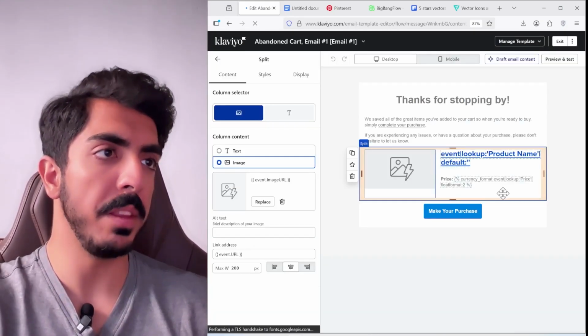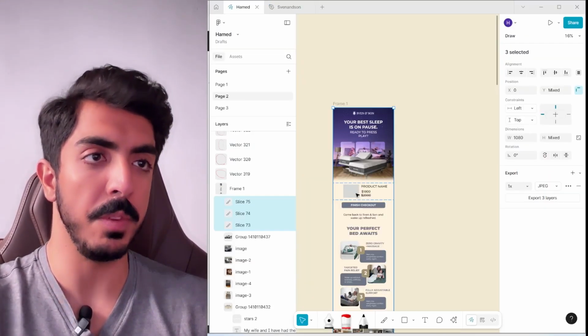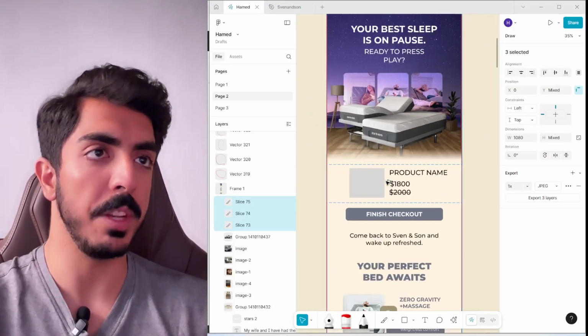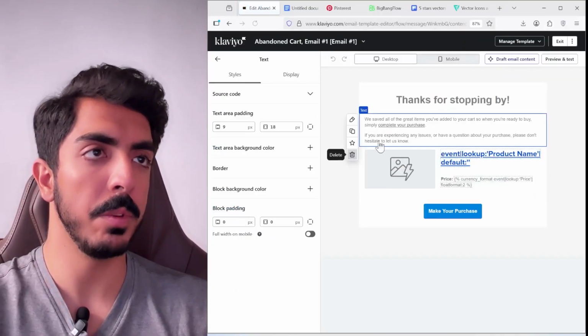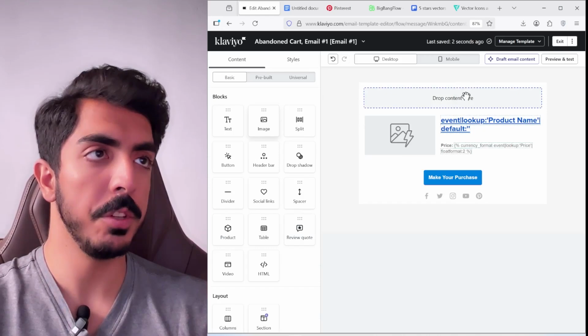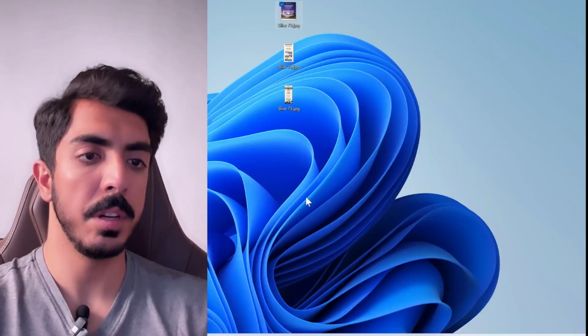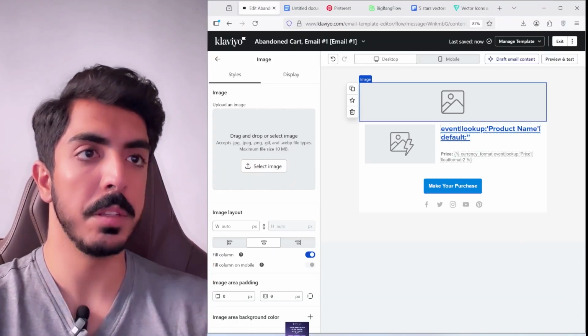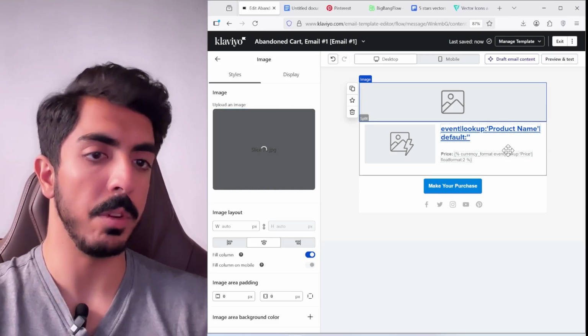So Klaviyo by default has this dynamic section that we have here, but we're going to do some adjustments over that. But we're going to get rid of all of these other sections here. And I'm going to add an image on top. And I have these slices here. I'm going to add the first slice here. Just drag and drop it there.